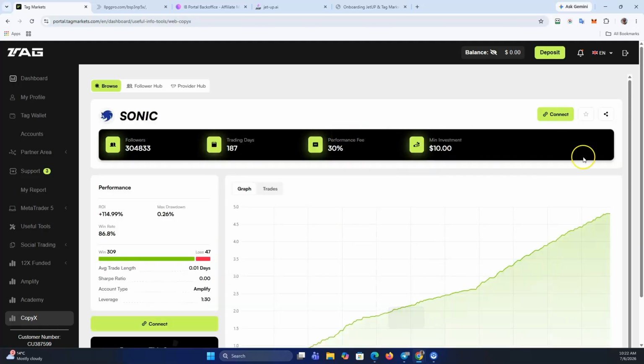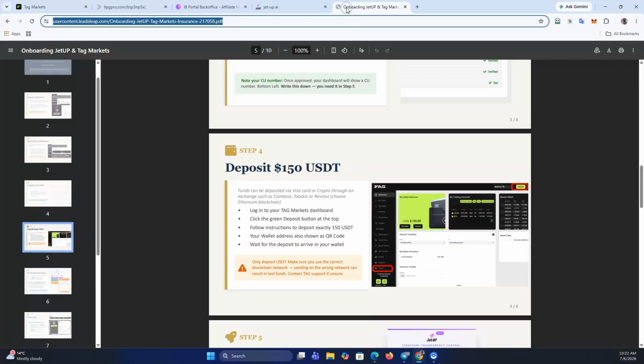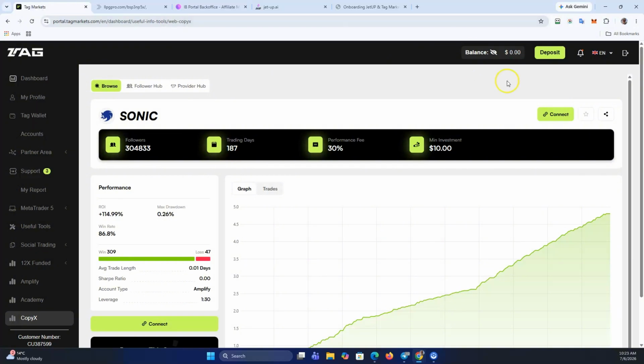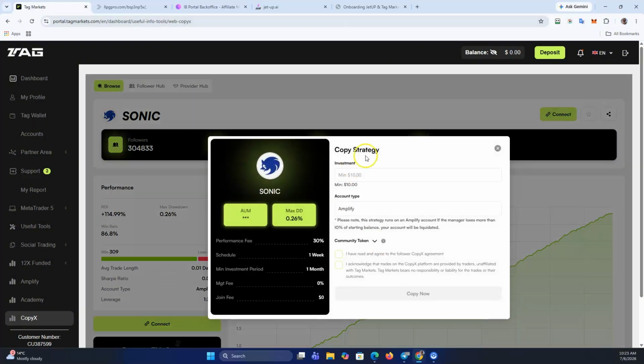So you come to this big page here, it's got a big button saying connect. If I go to my onboard here, this is a PDF file that shows you what to do, so it's quite clear. Anyway, we're here on Copy X, as I said earlier, right down the navigation bar. So if we go to Tag Markets again, we're here, connect. This window will pop up. So what you need to do is put, say, $50, which you've got in your wallet.